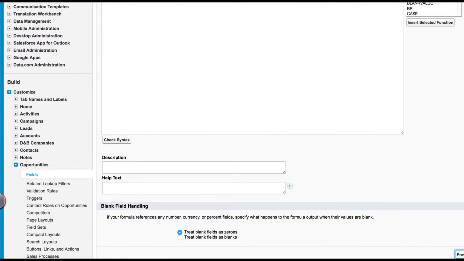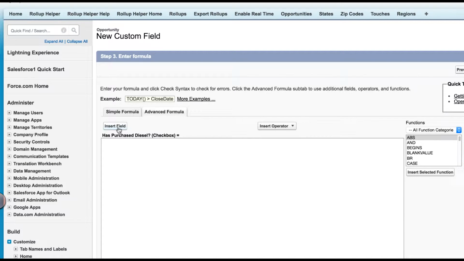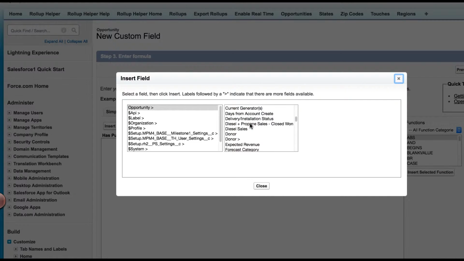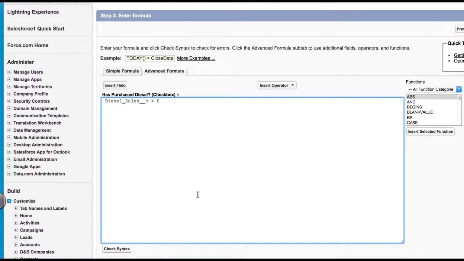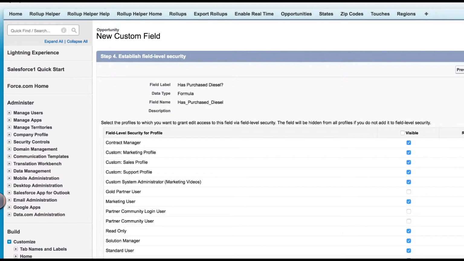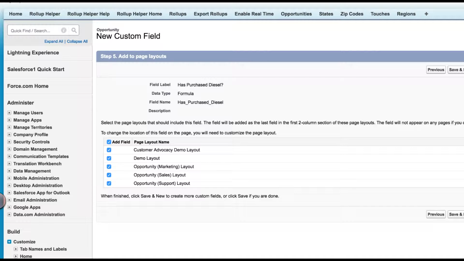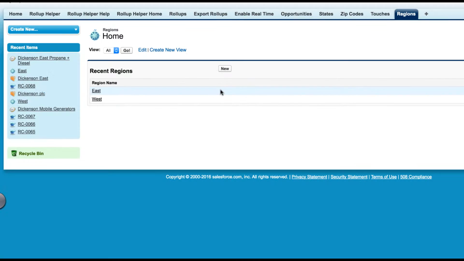And actually, I just want to make sure I spelled diesel right. I'm not very good at spelling. All right, diesel was spelled correctly, has purchased diesel. So all we have to do is look at, as I mentioned, diesel sales greater than 0. If it is, they've purchased, so it's true. Otherwise, they haven't purchased, it's false. So I'm going to go through the normal process of adding the custom field. And now if I go to one of my regions here, let's go back to that opportunity directly here.